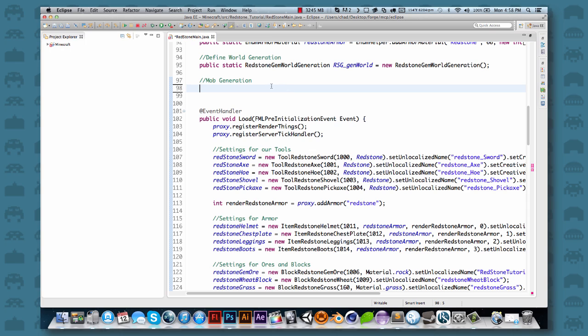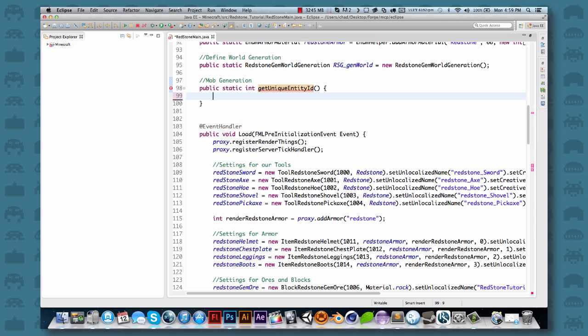So underneath our define world generation, create another comment, mob generation. And then we're going to go public static int get unique entity ID. We can call this whatever we want. Because we're creating this function, just call it the same thing that I have, just to make sure we have no errors. Now, yeah, it's asking for the return statement.